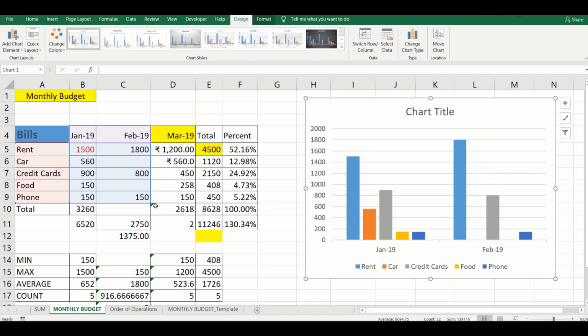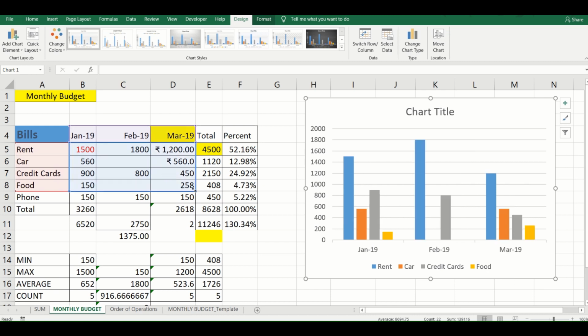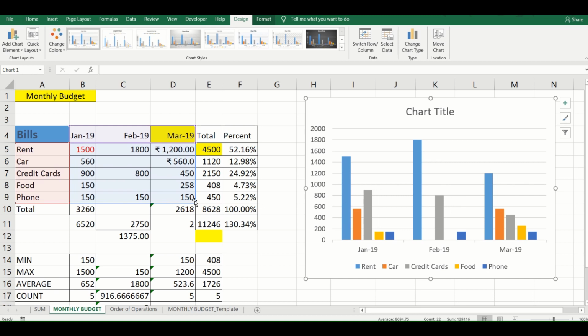Let's say I don't want to see phone की data. ठीक है, so phone का remove हो जाती है. I can see only rent, car, credit cards and food. So if you just move here in your data table, your chart gets updated automatically. ठीक है? So to modify anything that is there in the data, you can just drag these color coded lines, and change your chart elements accordingly. Or you can change your chart automatically.